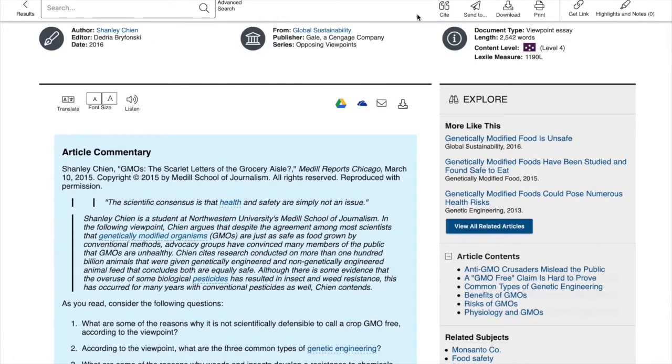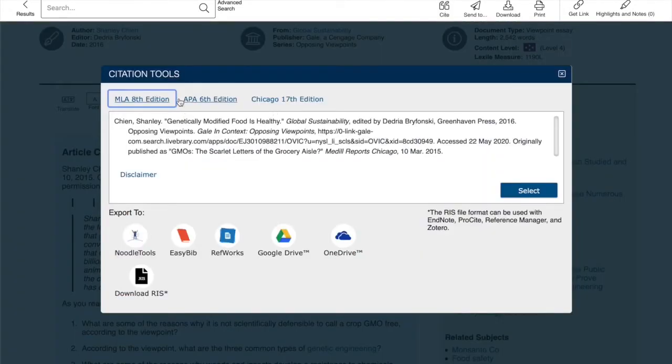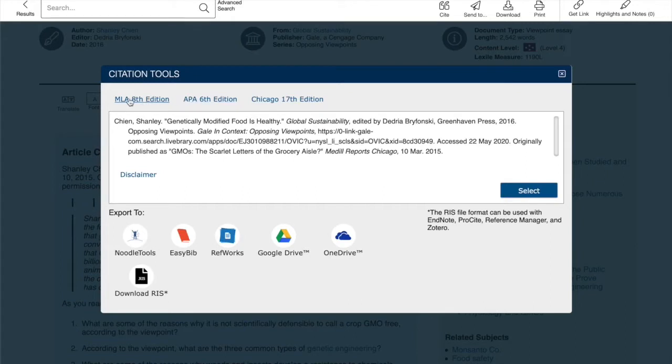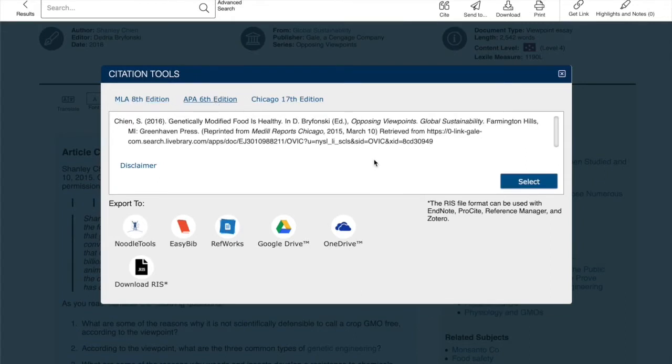There's also a citation tool up here. I know a lot of you are probably doing some bibliography, some works cited pages. You just click Cite and then choose how you're going to be citing it. Most likely something for English, you're going to do an MLA. Science, psychology, most likely going to be an APA. And all you have to do is copy and paste it into your bibliography or works cited page.